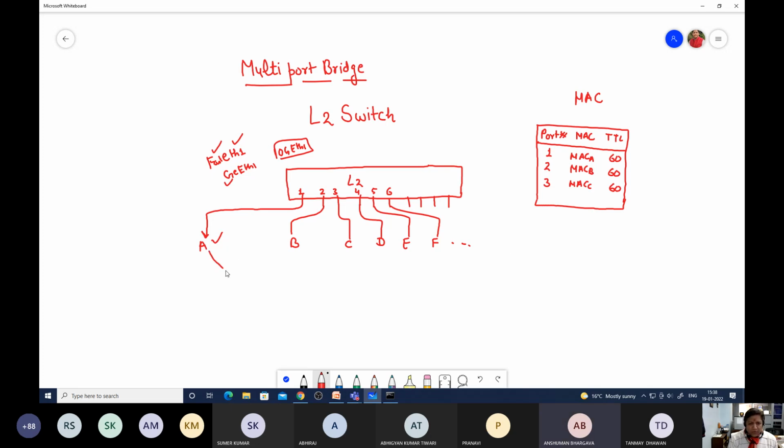Suppose A wants to transfer data to C. So the outermost header of A will be the Ethernet header, which will have source MAC and destination MAC. So when A wants to transfer data to C, the source MAC would be the MAC of A and the destination MAC would be the MAC of C.